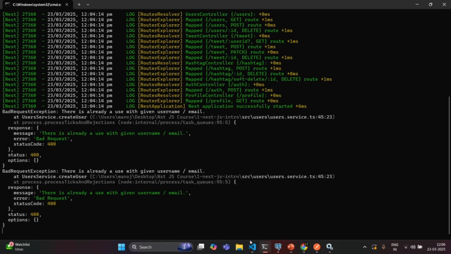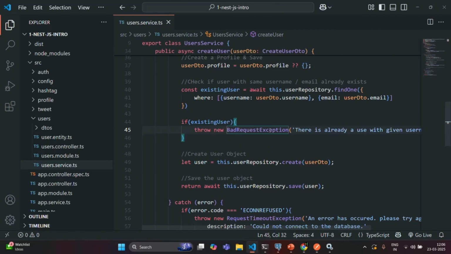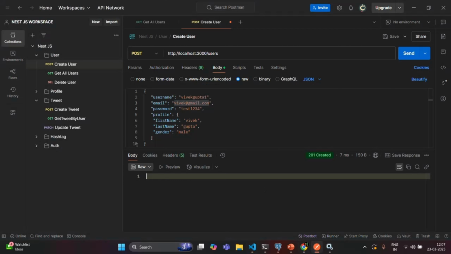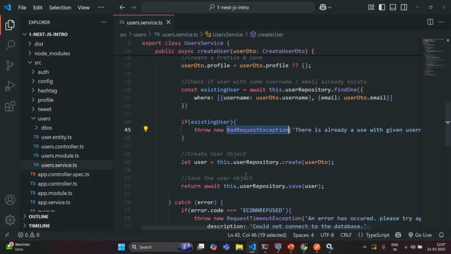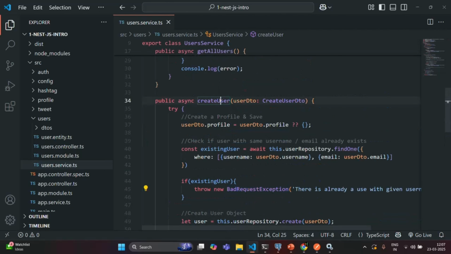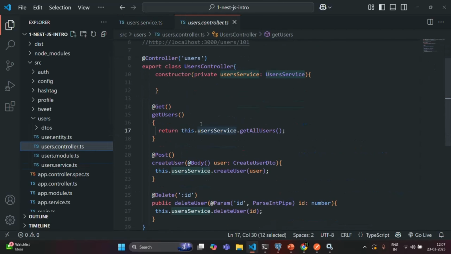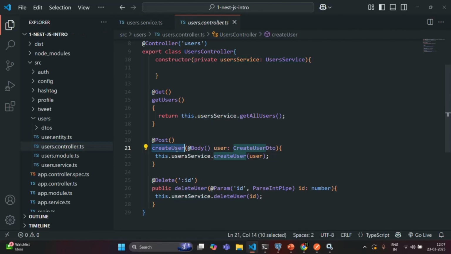So from this service, it is throwing this bad request exception, but for some reason it is not getting caught by Postman. So let's see why that is happening. Let's go to VS Code, and we are calling this create user method from the user controller from within this create user method of this post endpoint.